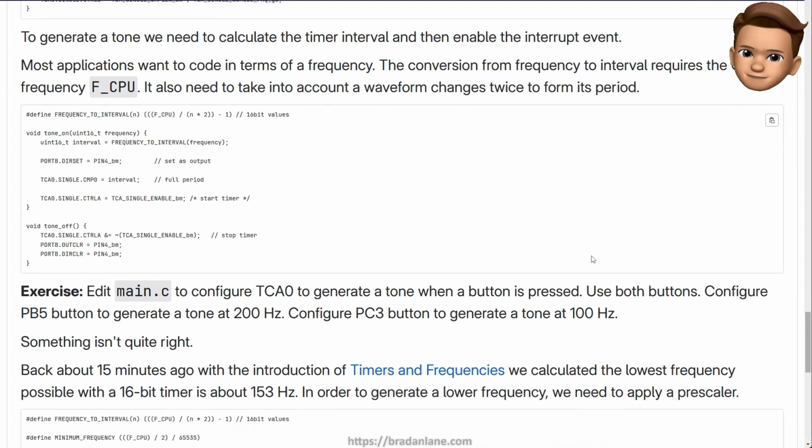So we know we've computed our frequency. We've said that it's the CPU frequency divided by whatever value we're trying to create times 2, and then minus 1 because our timer started at 0. So we have this macro we've created, frequency to interval. Having a macro makes this code easier to read and convenient.